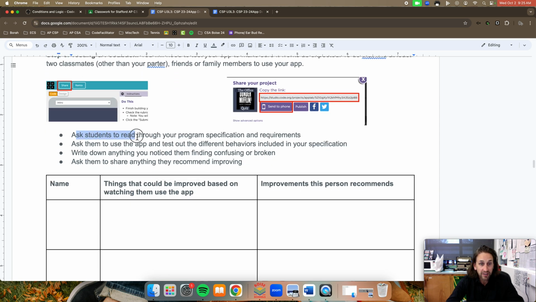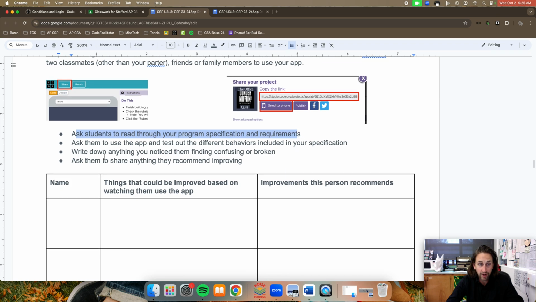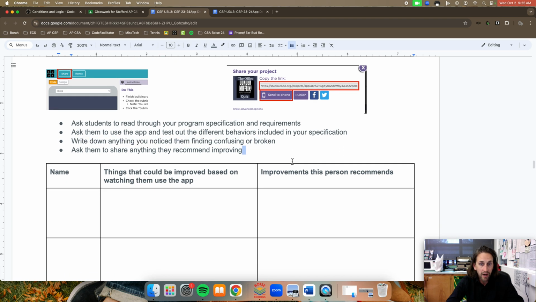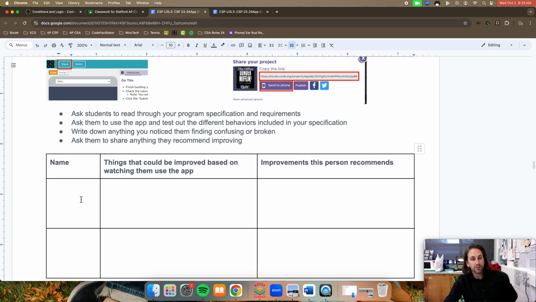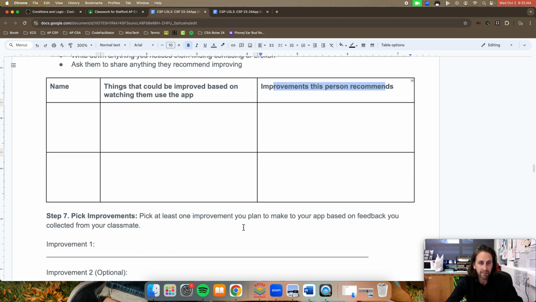Ask students to read through the program specification requirements, ask them to use the app and test out the different behaviors included in your specifications, and then write down anything that you notice them finding confusing or broken. And you can dialogue with them as well. Then ask them to share anything that they recommend for improvement. So again, take the name of the person that is using your app, things that can be improved upon based on just you watching them use your app, and then anything that they explicitly stated to improve your app, okay?